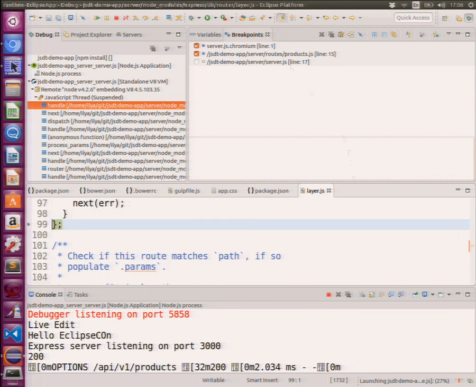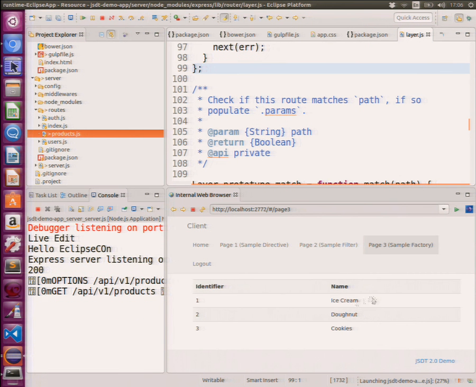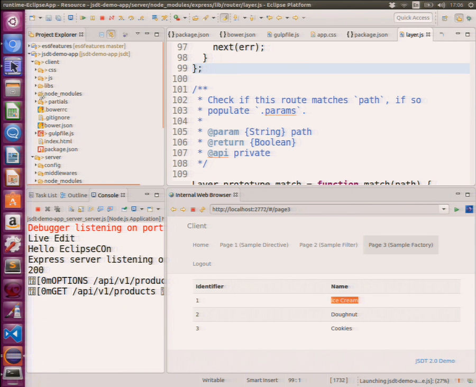So I also save it. V8 debugging, push those changes to VM. And here I get ice cream. So it means that now you can develop your Node.js and JavaScript application directly from Eclipse.